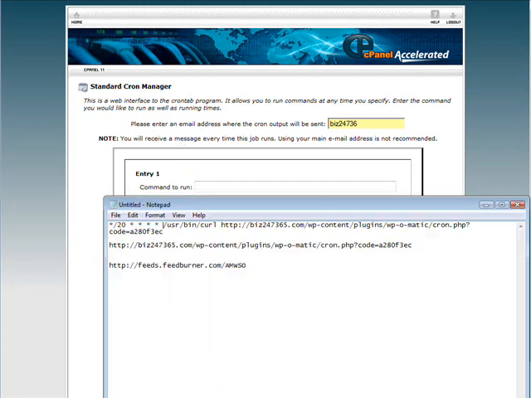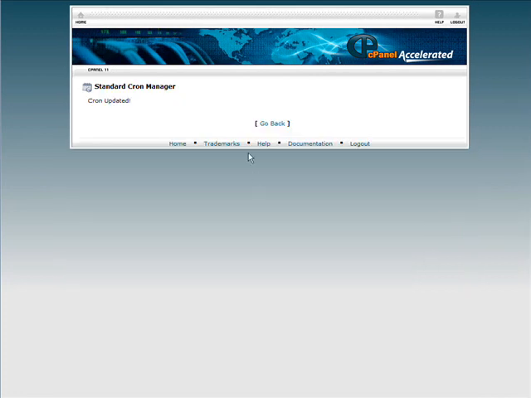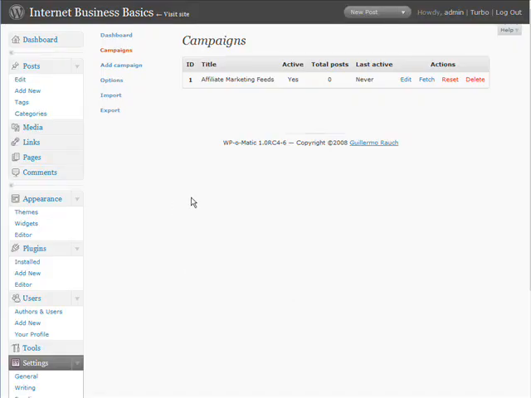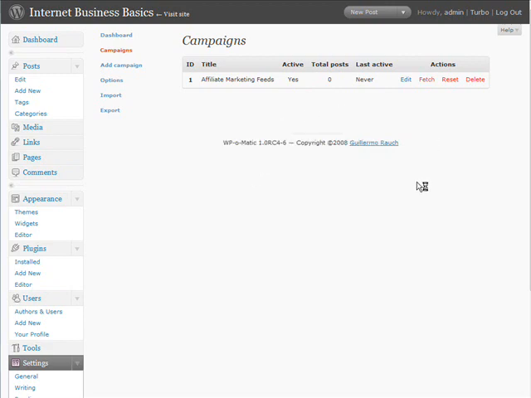And then we take the command and we paste it in here. We then add the cron tab. And it's all set to go. Now in about 20 minutes time, this would load up. We can also click on fetch to load it right away. So it'll process the feeds. Let's just make sure that it works properly.